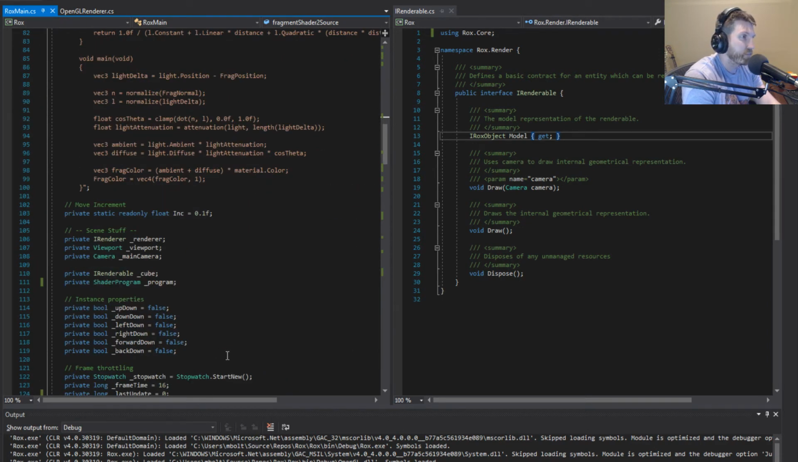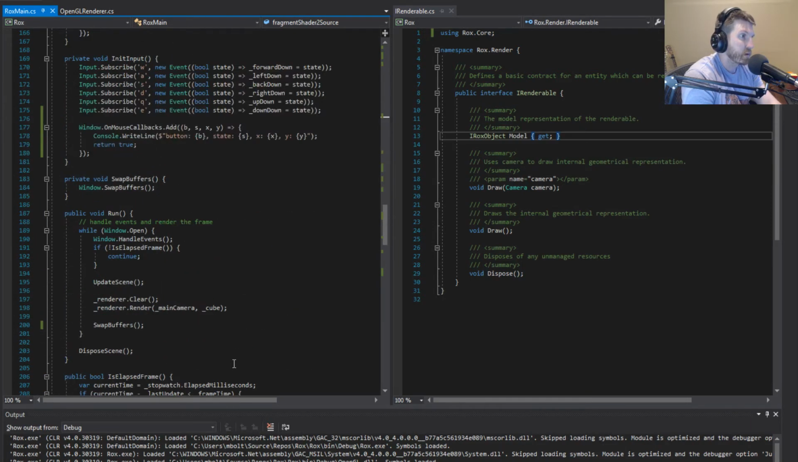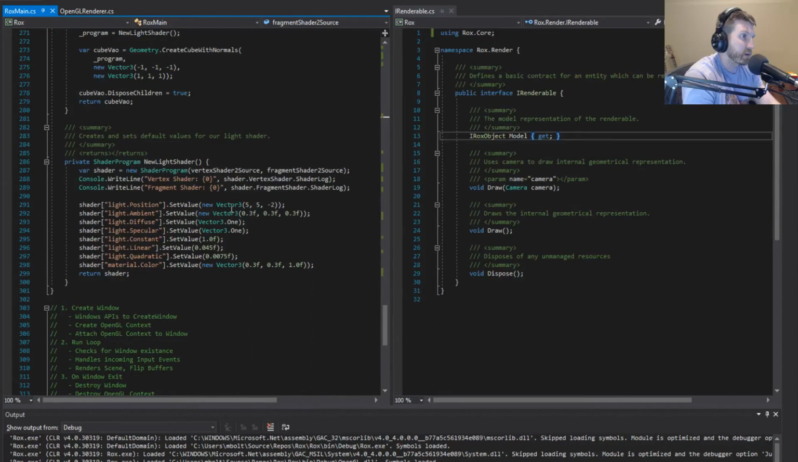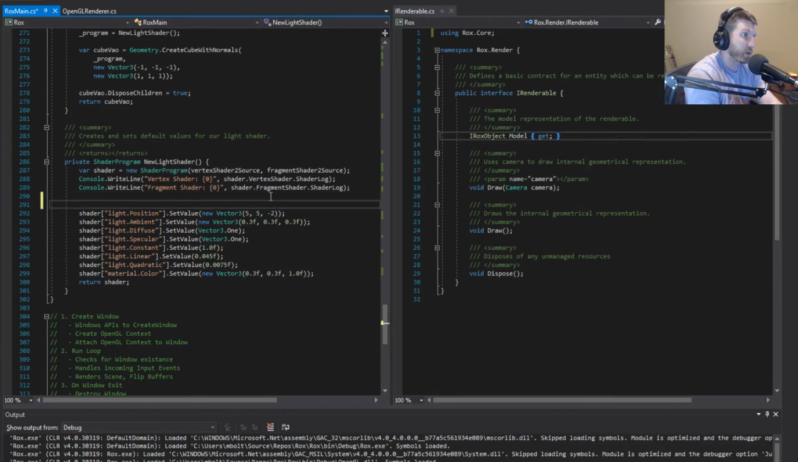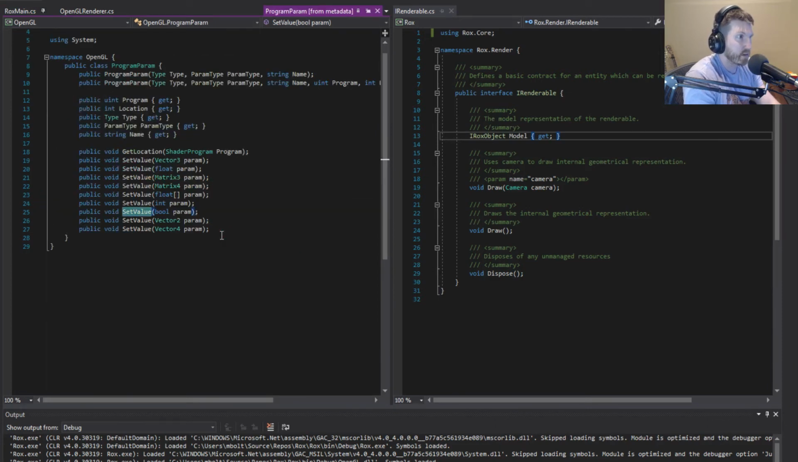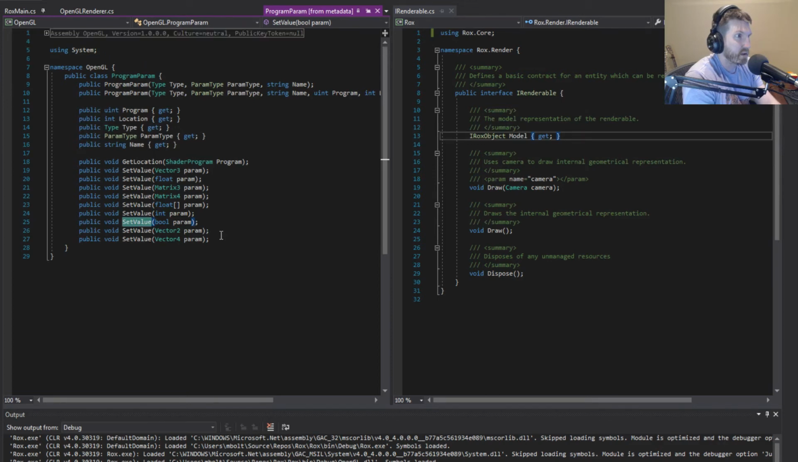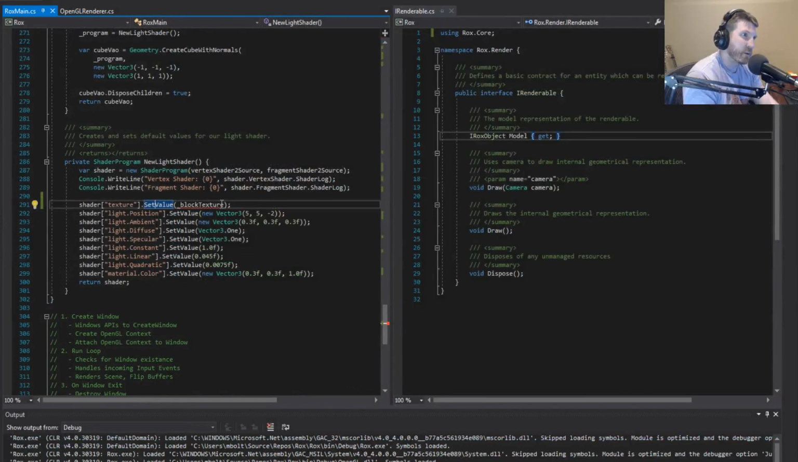Yeah, no, that's how I am too, man. And maybe we can just set this sampler. Do shader texture, set value, set it to block texture. What is it angry about? Cannot convert to bool. What? Wait, really? So am I to understand? I guess, oh, you set it to the ID, right? That's silly.